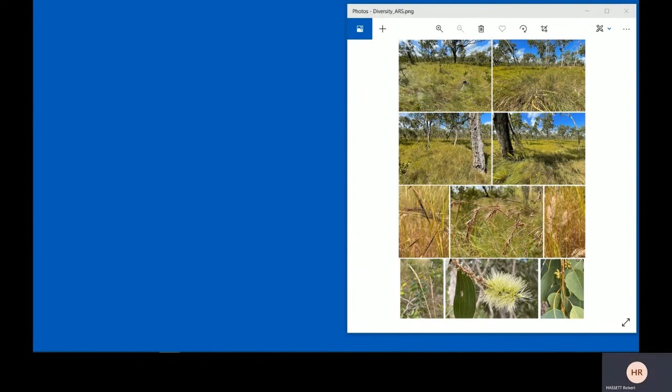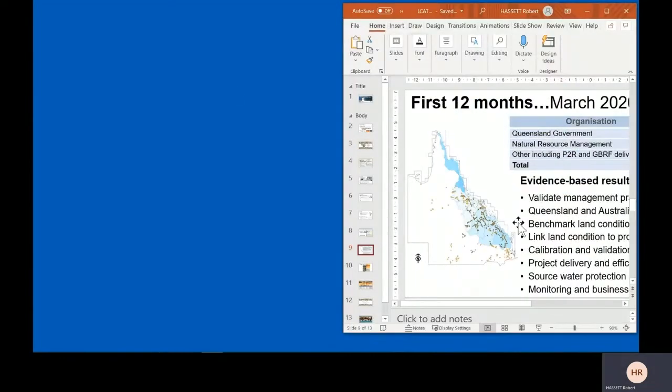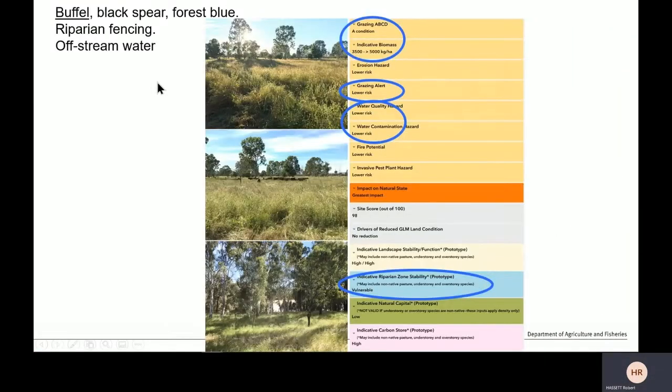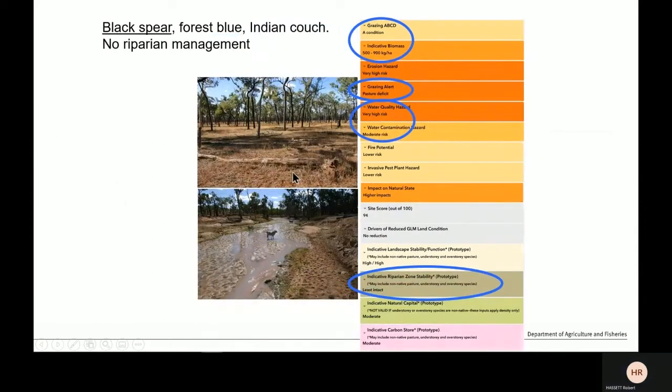So for now, I'm just going to go quickly back into the presentation and just very quickly show a couple of scenarios. In this scenario, very good condition. We've got buffel, black speargrass, forest blue, we've got off-stream water, and we've got fencing. So you can see our riparian result is that we're in pretty good shape. We don't have any water quality impacts or risks, and our riparian stability is pretty good. That could be higher if we had a bit more woody density on those stream banks.